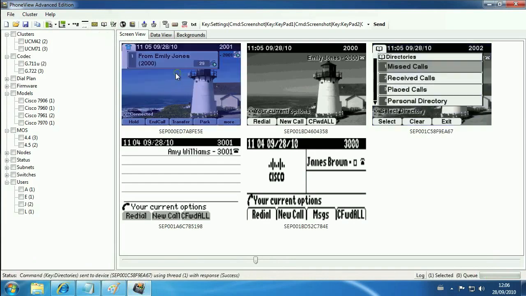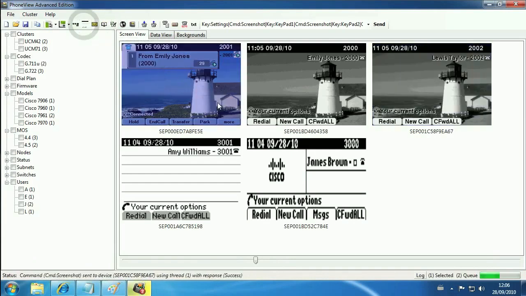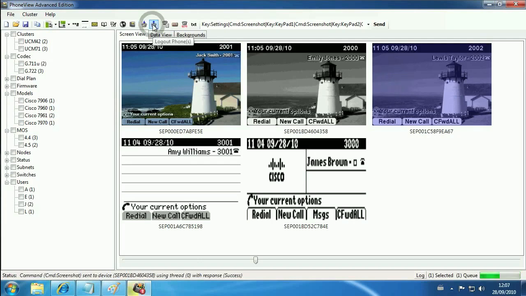directory buttons. And the next thing that we'll show you is some extension mobility capability that PhoneView has. In particular, we have the ability to log individual users in and out or entire groups of people. So in this case, we've chosen Lewis Taylor. We've clicked the logout button from the toolbar, and we'll see in a few seconds that his phone has been logged out, and it will return to its logged out state with its logged out extension number of 2102.